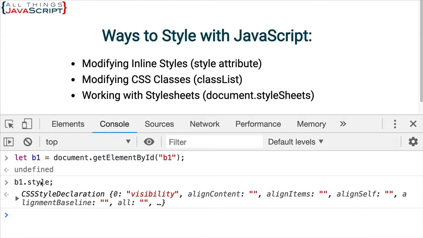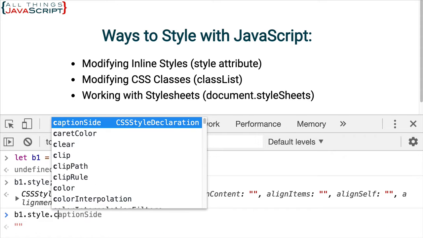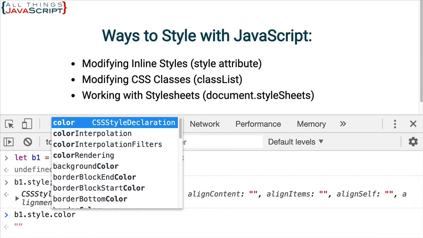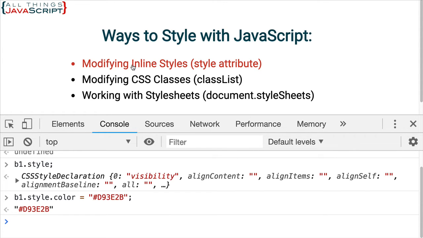Now, using another dot, I can modify that style however I want. So let's look at a few of those. So first, I'll do b1.style.color. And I'm going to set that equal to, now any value you use is a string. And so it needs to be within quotes. I'm going to put a hex number to represent the color. Now let's see what that changes that to. And notice it gets a different color up here. So we just changed the color.